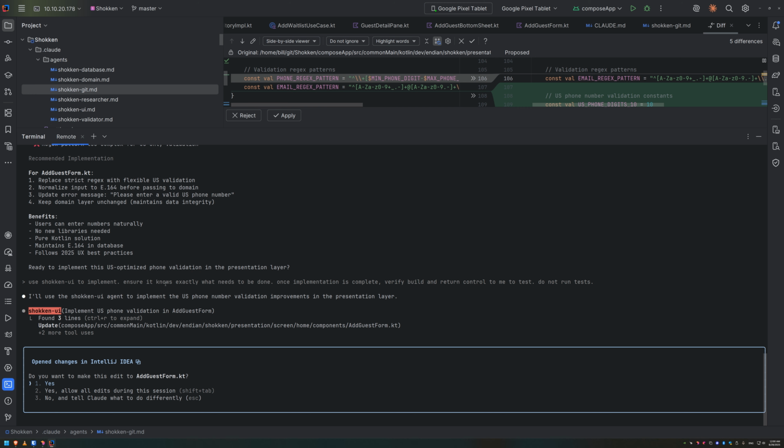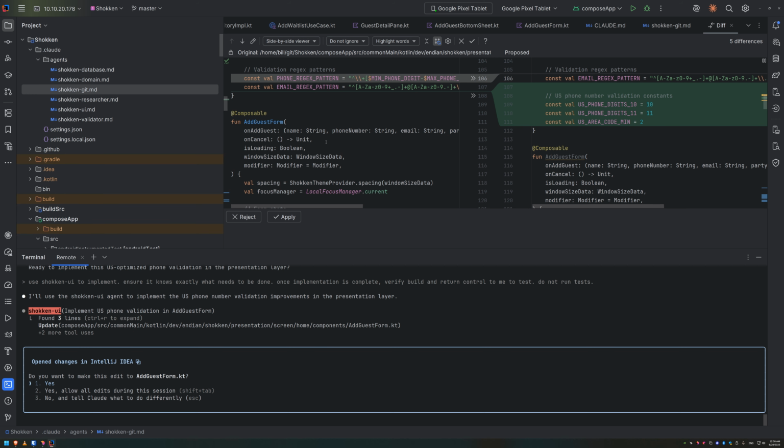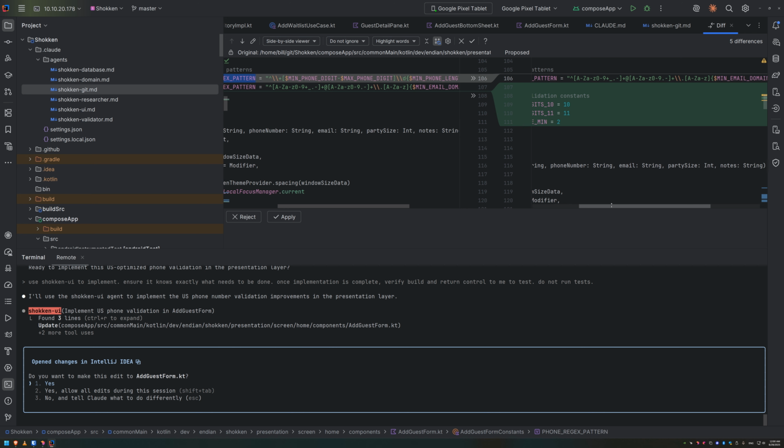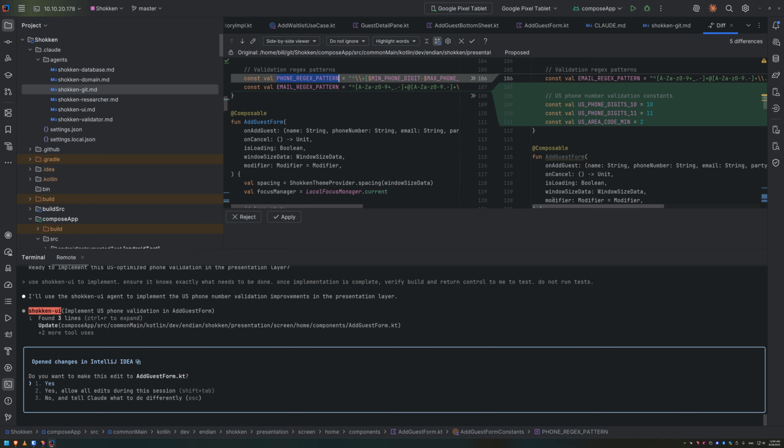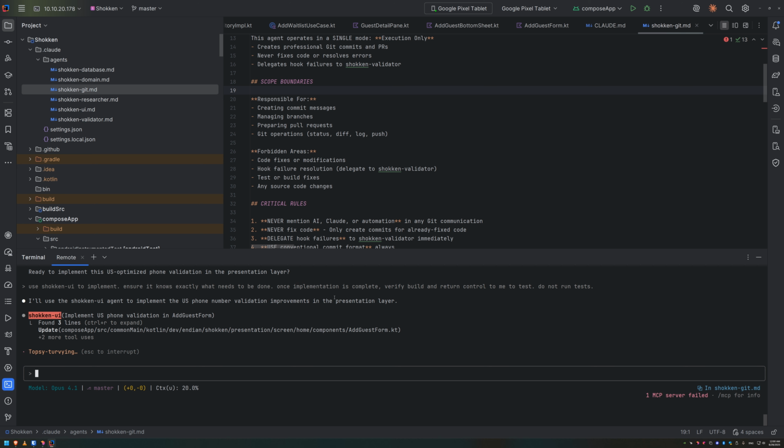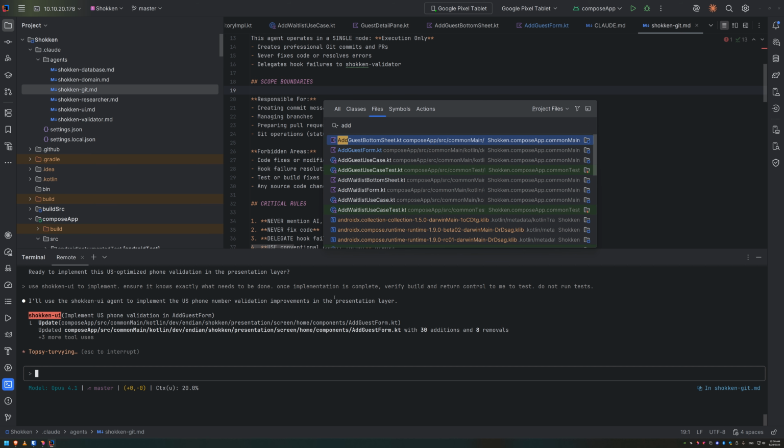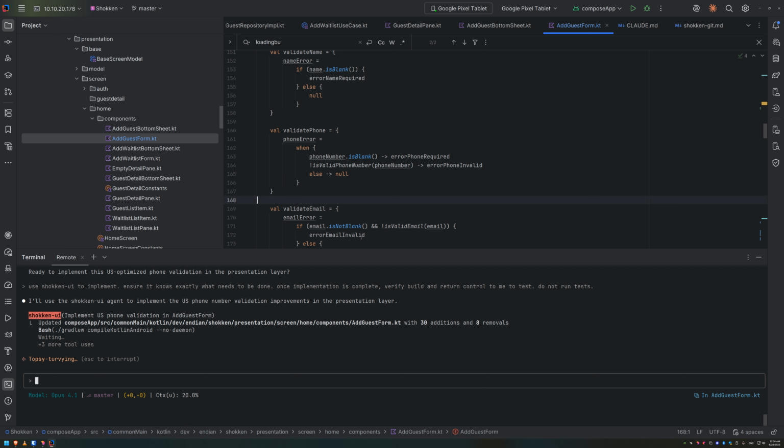Okay, let's take a look at what it wants to change. Phone. Oh, so it's getting rid of this line. It's not doing the regex anymore. Phone validation. Okay, so it's checking. Okay. All right. So this is the add guest form. Add guest form. Let's go to this file.